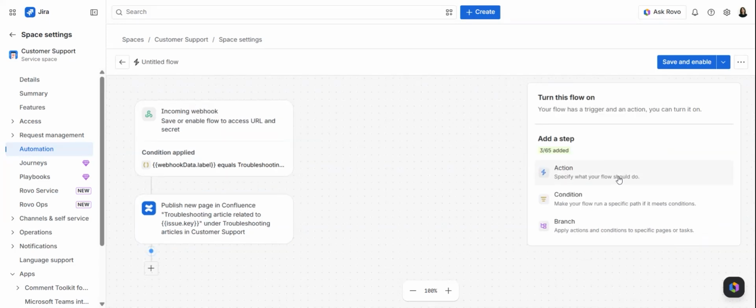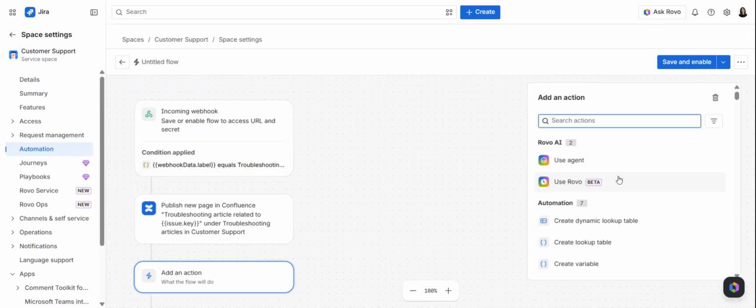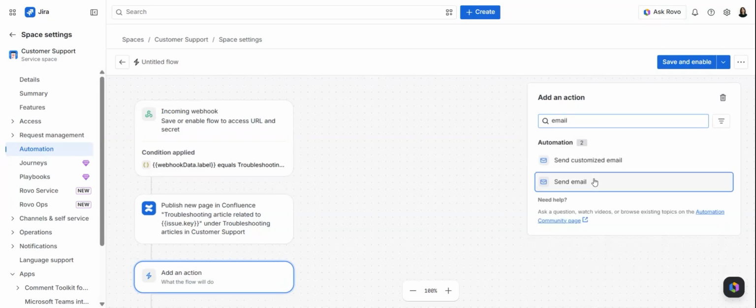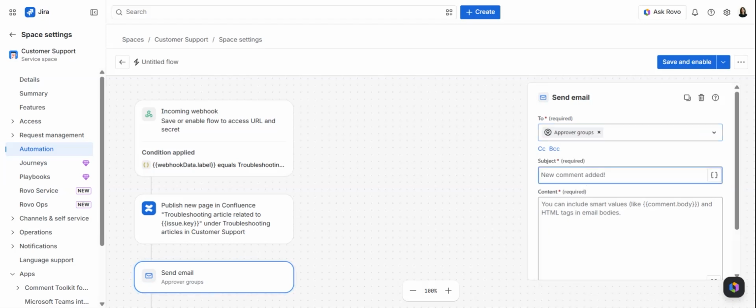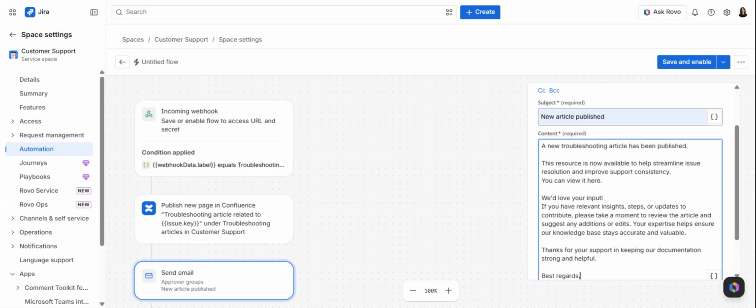Next, let's add a second action. After the page is created, we want to notify the support team so they can review or contribute additional troubleshooting details. For this, add a send email action. Here, we can customize the subject line and email body.